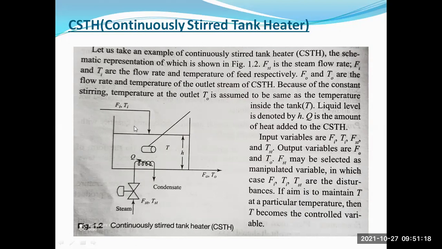In that case, the input variables are Fi, Ti, and FST and TST. Clear? FST and TST are the steam flow and the temperature we have to control here. Fi and Ti are the flow rate and temperature at the respective points. So these are the input variables: Fi, Ti, FST and TST.